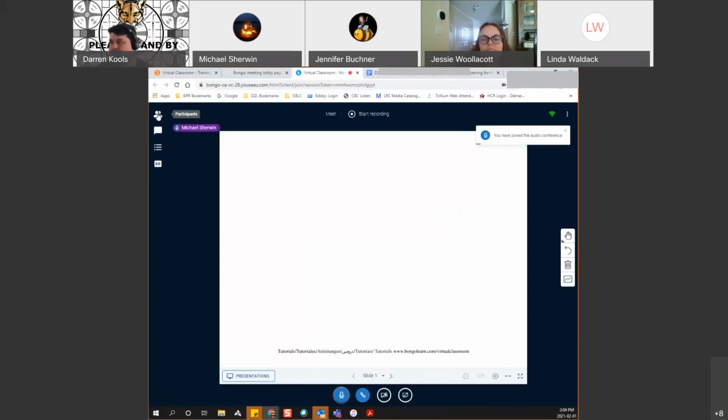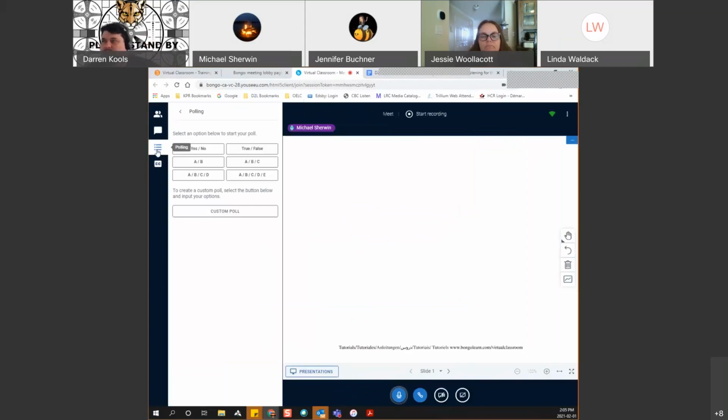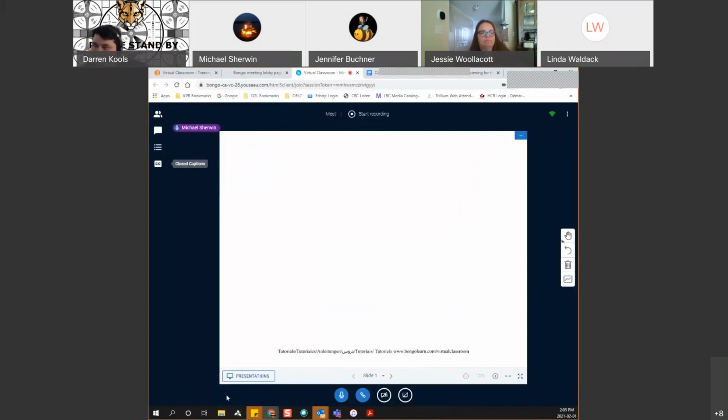And again, I can see who's here. There's a chat pod, polling, and it does have closed captioning. I can use a presentation, and that's pretty much it. There is a whiteboard here as well that multiple people can access, so they could all go on at the same time. So it has the basics for sure.